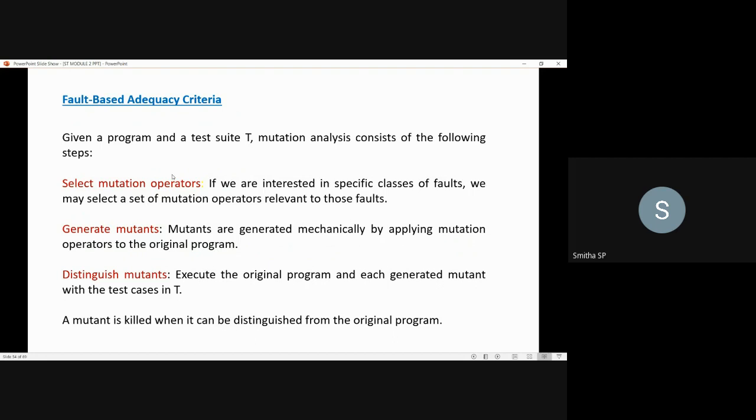The third step is to distinguish the mutants. Execute the original program and each generated mutant with the test cases in T, so that you can distinguish the mutants. A mutant is killed when it can be distinguished from the original program. If the mutant can be distinguished from the original program, then you kill that mutant.